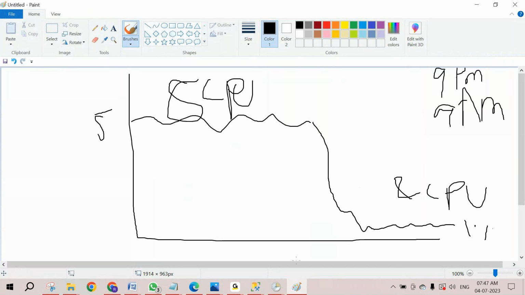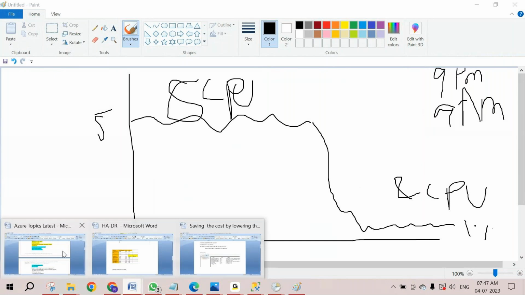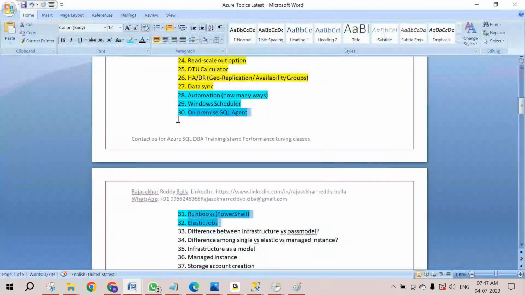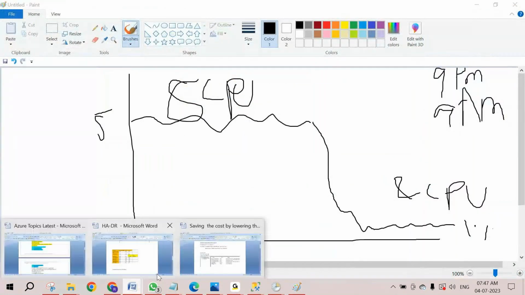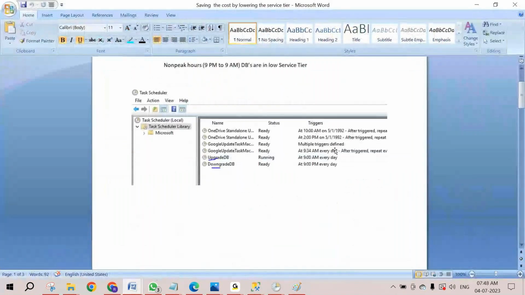How to automate? You can automate using these 4 options. You can use any one of the options. So using Windows scheduler, how to automate? Like this. See, I created 2 jobs.